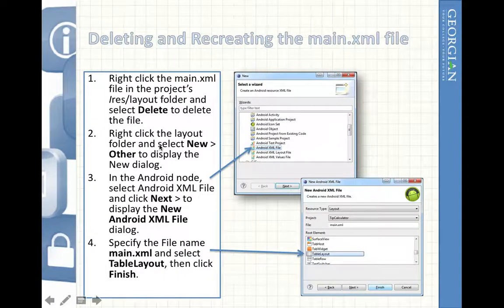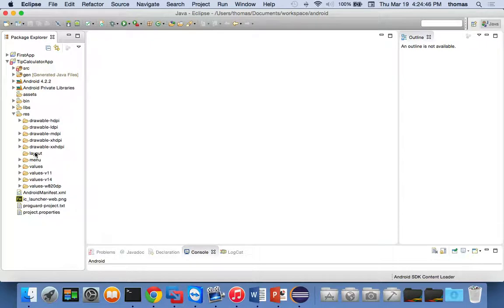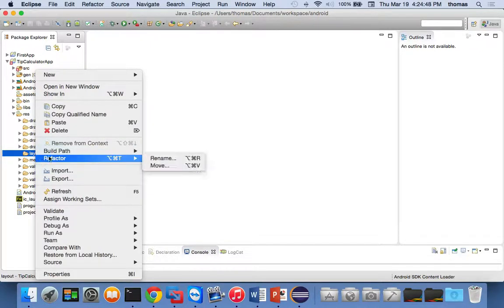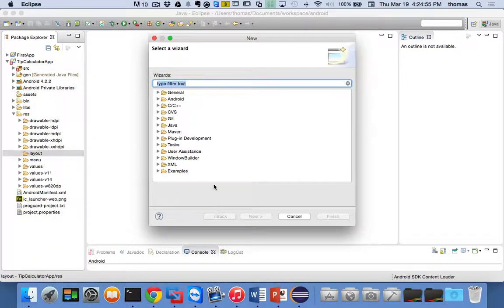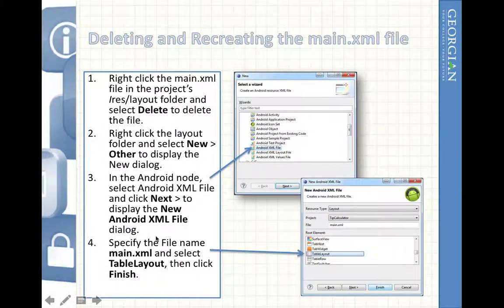Once we've deleted the layout, we've got to create a new layout file. So again, what we're going to do here is we're going to say new. We can right-click the layout folder, and go new, other, to display the new dialog. Once a dialog comes up, we're going to choose new XML layout. It's going to be an XML file. So we should have a new XML file, that Android XML file that comes up. That's the one we want.